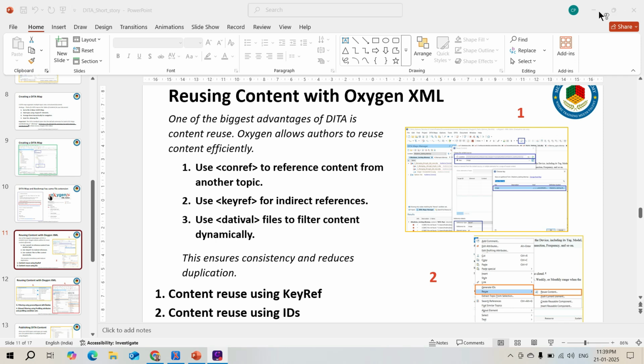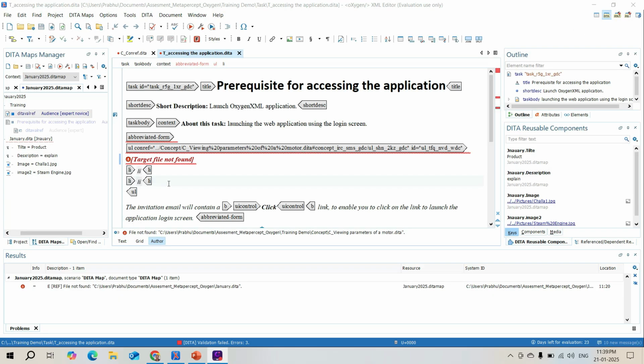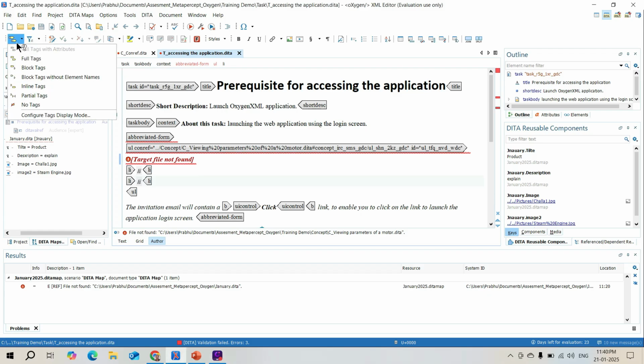So the first image that I'm going to show you is content reuse using key ref, and the second one is content reuse using ID. If you look at this particular topic, prerequisite for accessing application, on the extreme top left you'll see the full tag with attributes. When I click on the full tag with attributes, I have all these tags and attributes before the paragraph, title and short description.